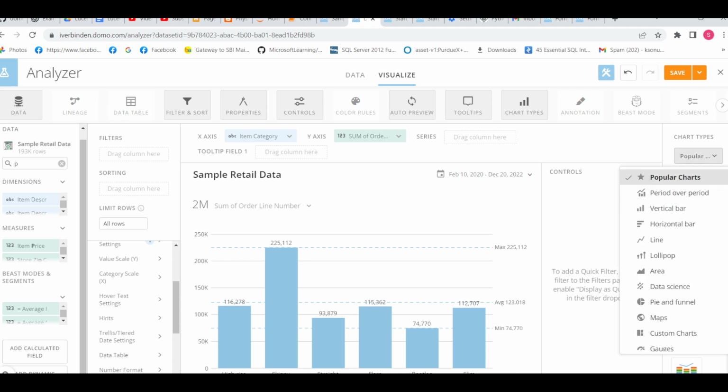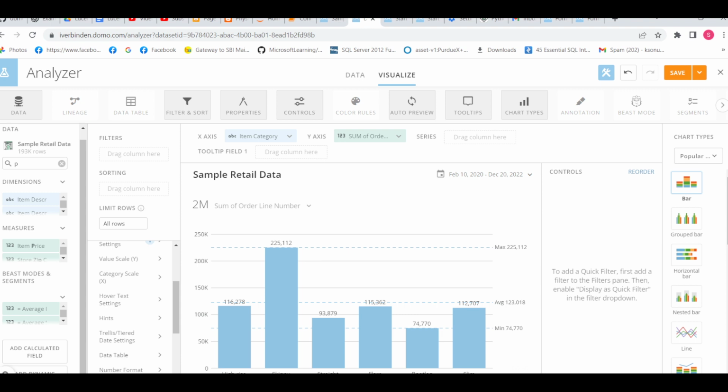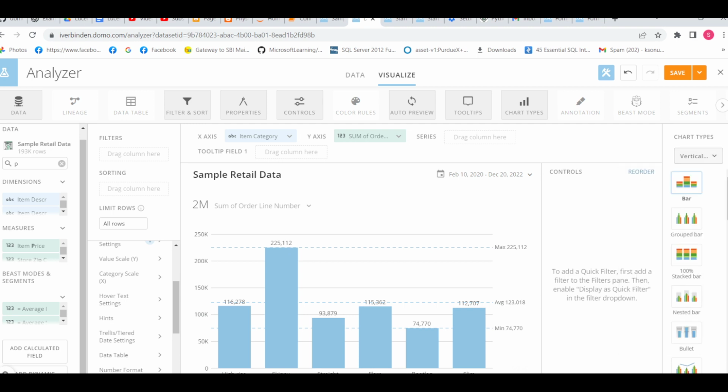So we have different types of charts like period over period chart, vertical bar, horizontal bar, line, lollipop, area, data science, pie and funnel, map, custom chart, gauge, table and text boxes, and filters. These are the popular charts that are default in Domo. Here we can select. As of now I have selected the vertical bar. We have this many options for vertical bar.